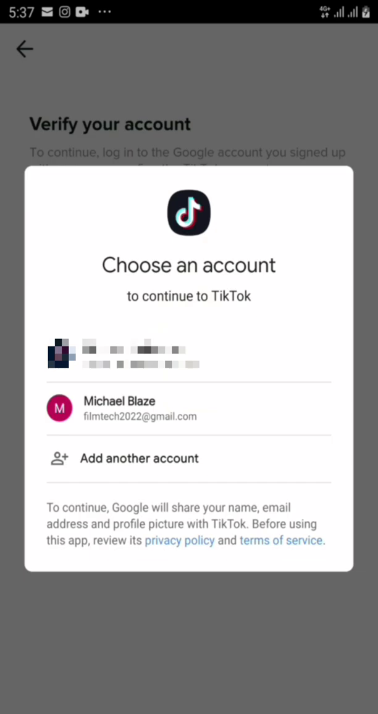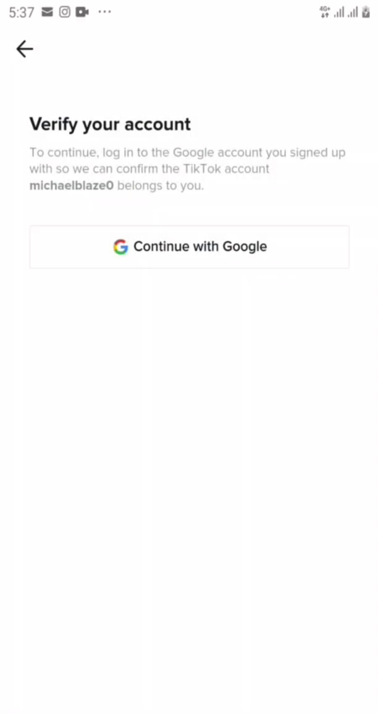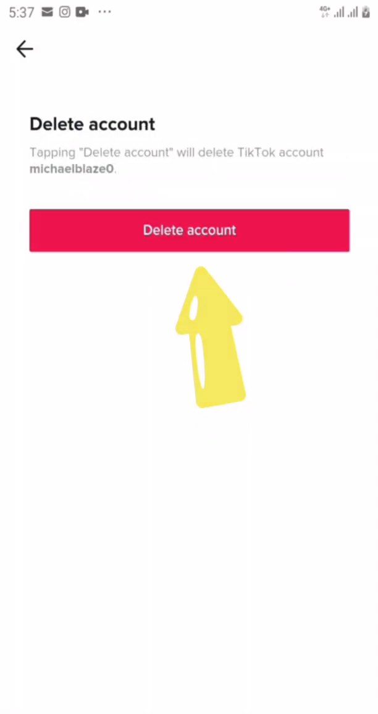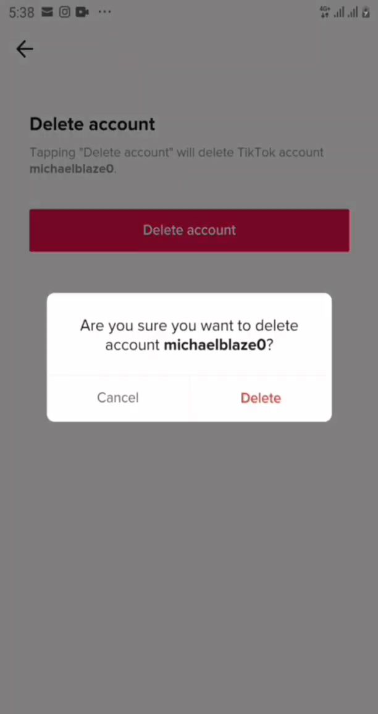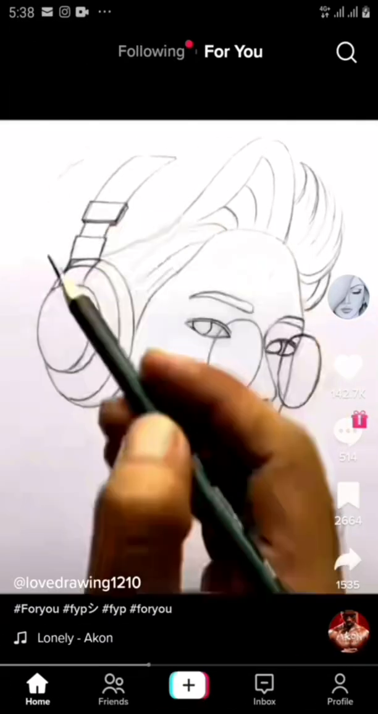So right here it's giving me the option to choose the email account that I used to register for my TikTok account. Once I click on it, yep, so now it says delete. So now I can delete my TikTok account. So click on it, and it now says, are you sure you want to delete account? So I'm going to click on delete. Yes, I am sure I want to delete it. So click on it, and that's it. I've deleted my TikTok account.